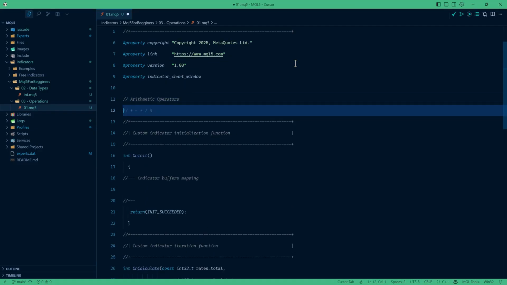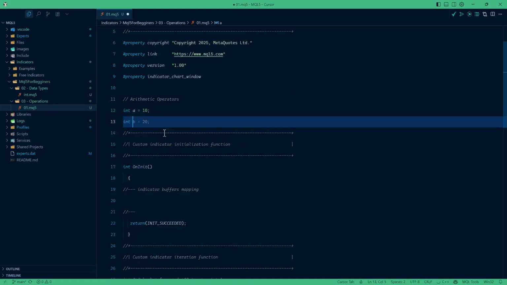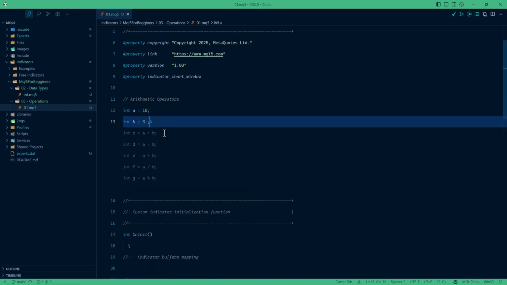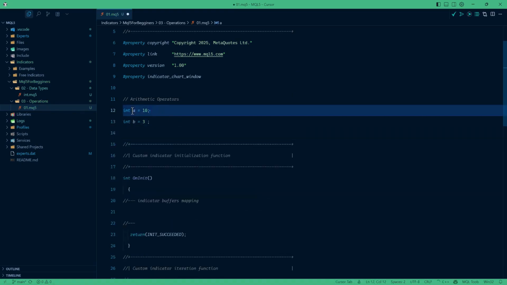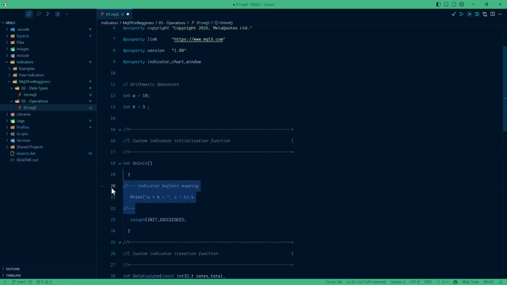These operators include addition, subtraction, multiplication, division, and modulo or remainder, which gives us the remainder of dividing two numbers by each other. I'm going to create a variable called a and assign the value 10 to it. I'll define another variable called b and assign the value 3 to it. Now with these two variables, a and b, let's check these operators together.